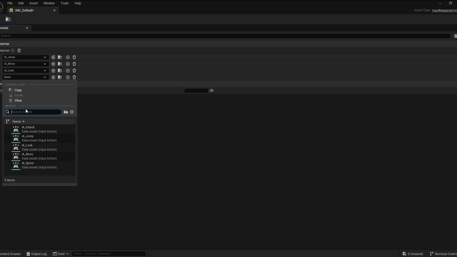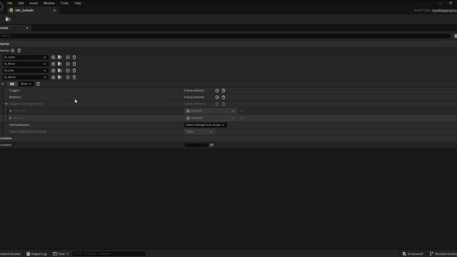Click the drop down, and you'll see sprint and attack are now in here. We'll add sprint first, and it'll add this menu too. So the first thing that you're going to want to do is set a binding for your input. Since this is sprint and we're only using keyboard right now, I'm going to set this to the shift button.